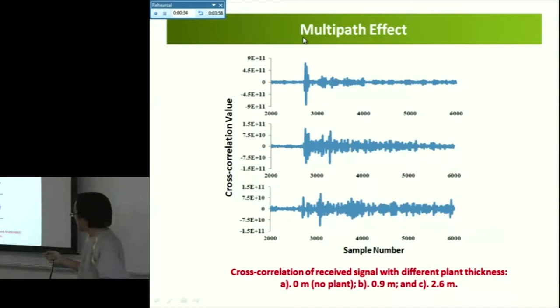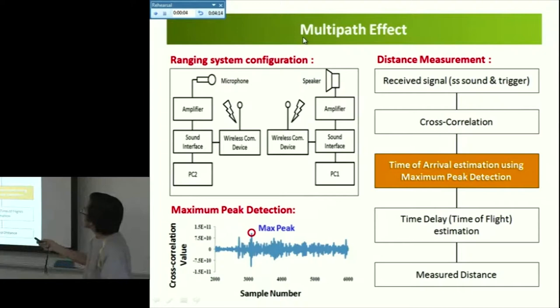And why will this phenomenon generate some problem? It's related to our distance measurement system. Because in the current system, this our device, you can see here, we have a speaker to generate some sound, and then a receiver, this microphone here, and then we analyze like this. And in the current system, we get the distance by using this flow chart. First, we receive the signal, the sound wave, and also the trigger, because we need to estimate the time of flight for the sound wave. So that's why we need the original sound and also the trigger, so we can estimate the time.